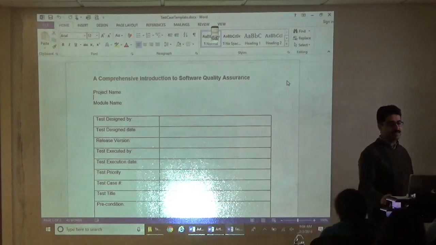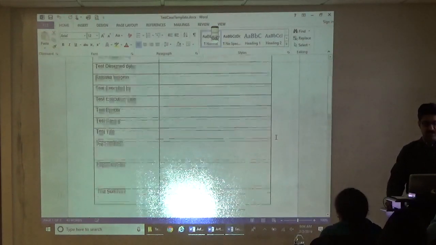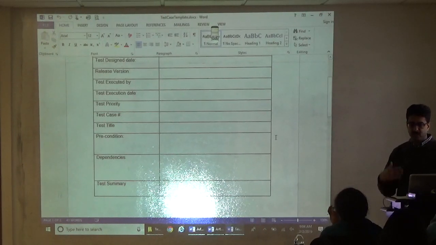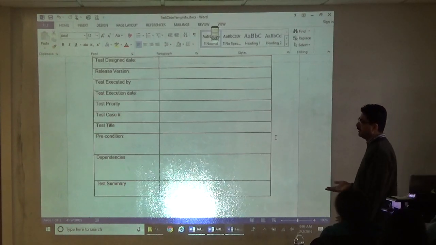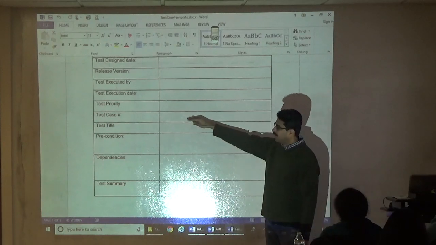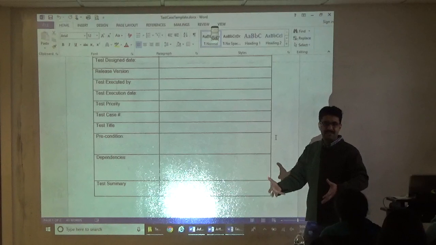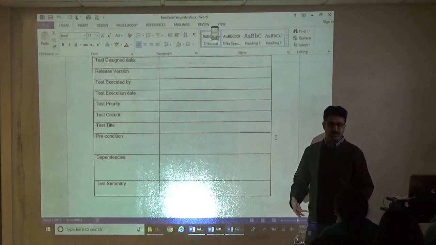Then it will be a test case number. So when you have a lot of test cases, you need to have some numbering system in order to figure out what the filing system is, right? Then you need to have some sort of English title. Well, what is this test case trying to achieve? What is the purpose of this test case?